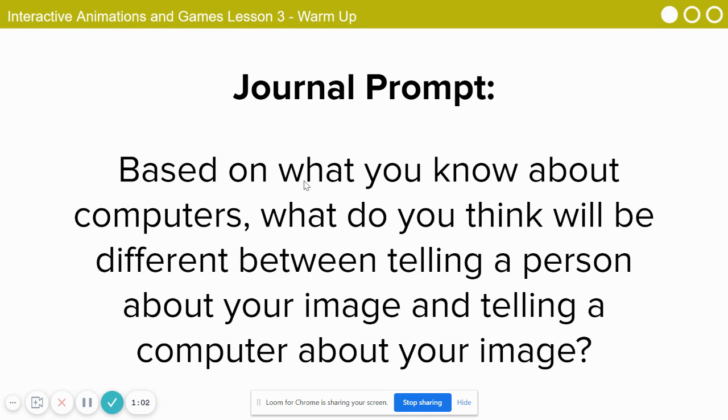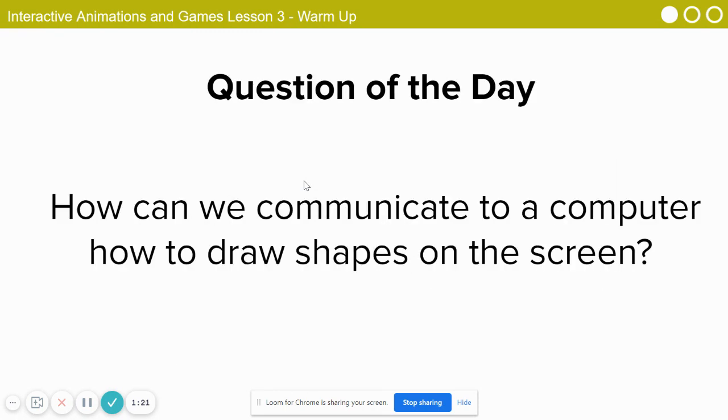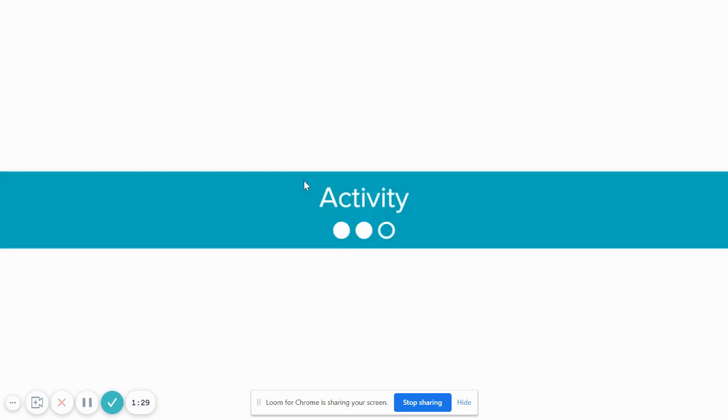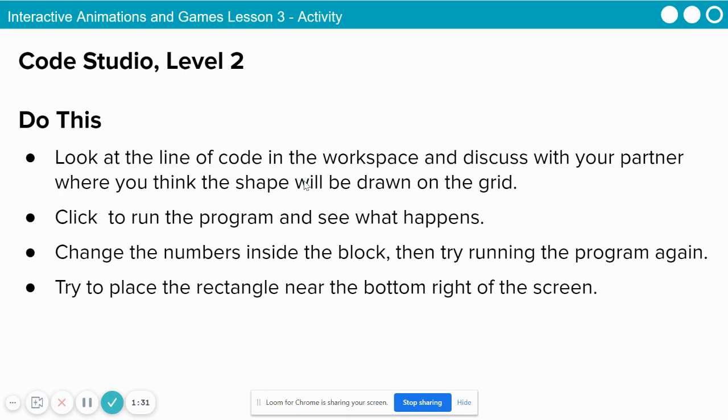All right, welcome back. I hope you're able to tell me that with a person we can communicate. We can talk to them and say, yeah, I like it there. How about move it up a little bit? Move it to the left a little bit. With a computer, we have to be more precise. That computer doesn't give us any feedback, does it? All right, question of the day: how can we communicate to a computer how to draw shapes on the screen? Well, let's dig in and get going on that.